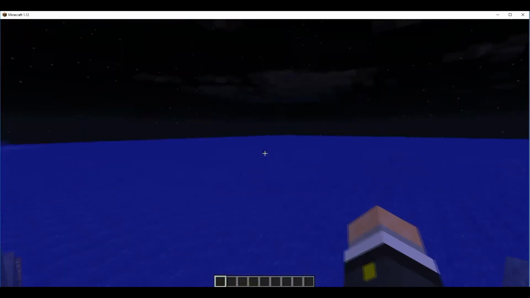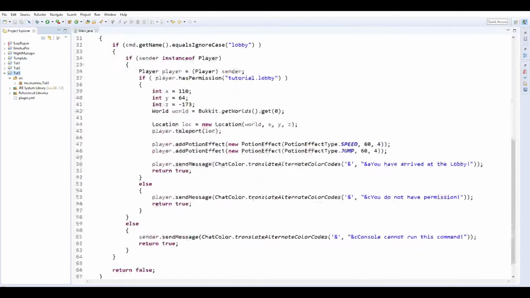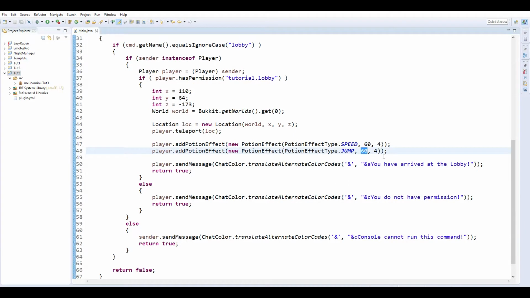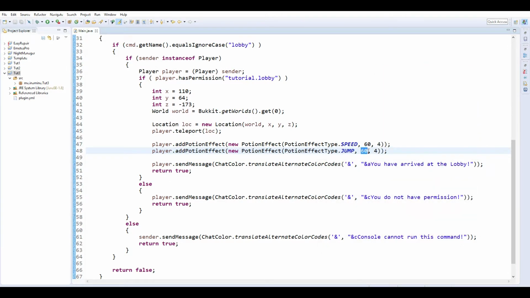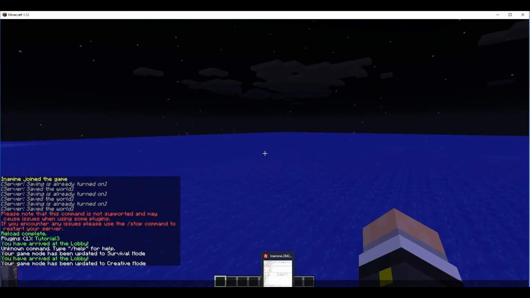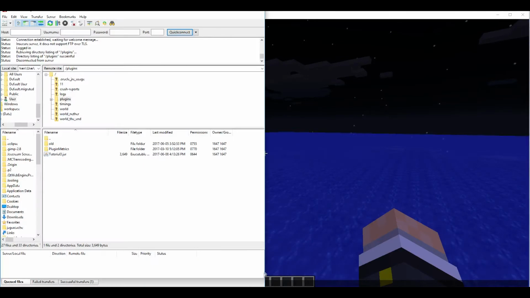Okay, so it appears that it is in ticks. So what we'd want to do, since there's 20 ticks in every second, and this was to be 60 seconds, we just want to multiply 60 by 20, or whatever amount you wanted it to be. So we'd have 1,200 and 1,200, and it seemed like it didn't give us the amplifier of 4. I'm not sure if it's incapable of doing that or not, or maybe it just didn't show up the way I'd expected it to, because I haven't done potion effects in a little while.